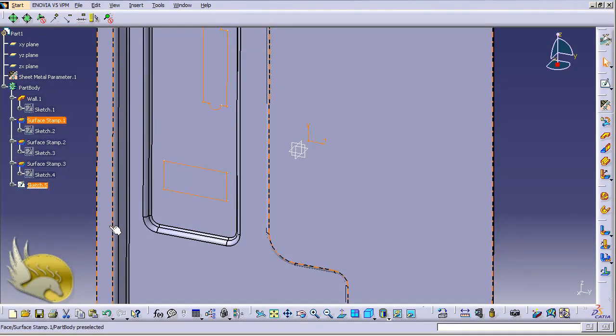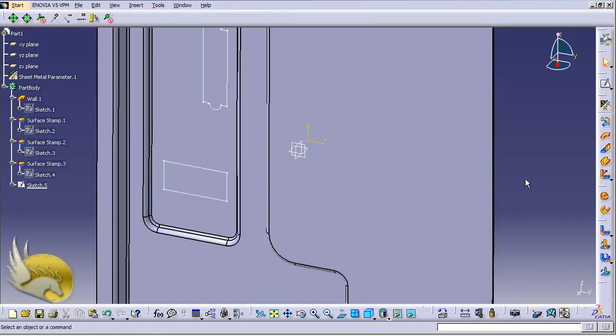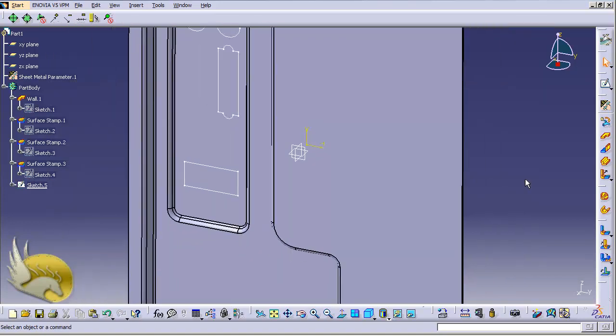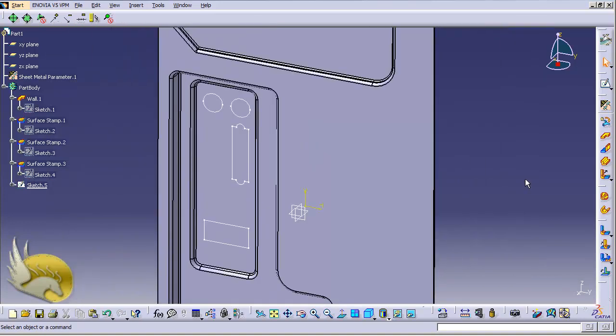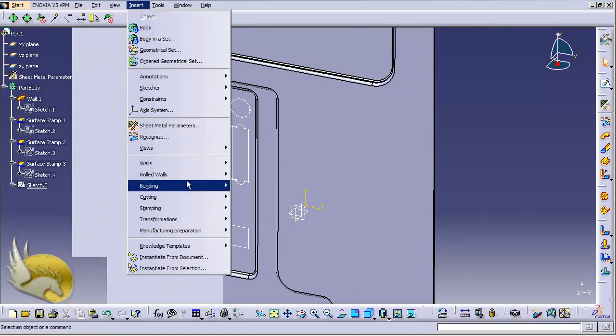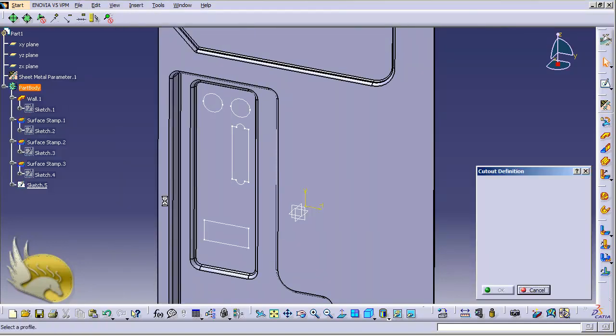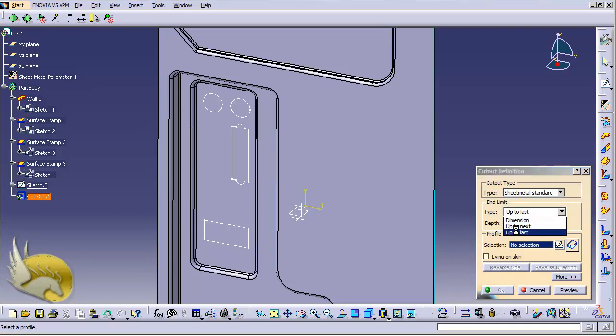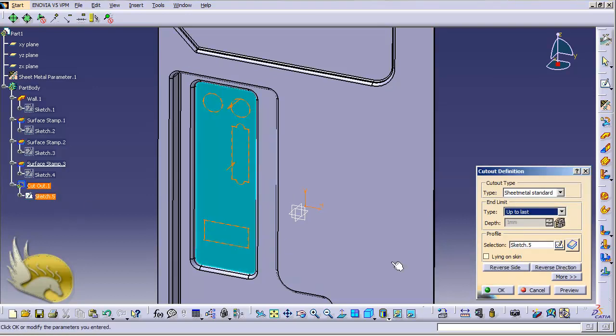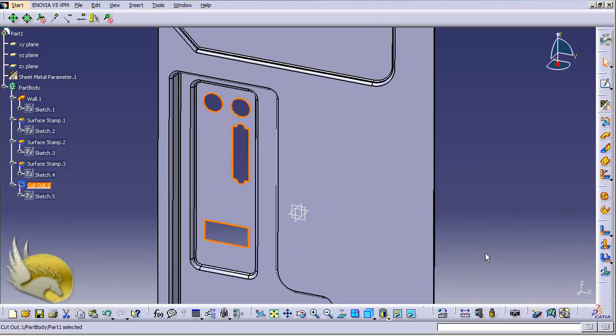and I want to have a cut out, I want to cut inside all of these. So I zoom out a little bit, select the cut out tool, and that is under insert, cutting, cut out, and up to last is selected here, and the sketch is going to be sketch 5. Now by clicking on OK, you can see that I have some openings for the computer ports here. Now you can add some more ports, but for the sake of saving the time, I don't want to do this.